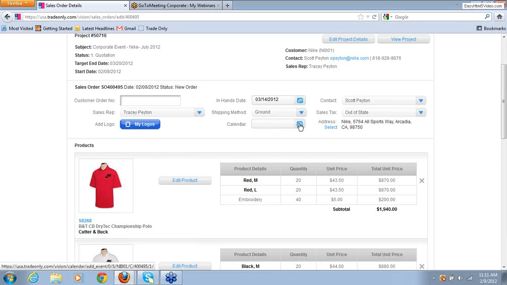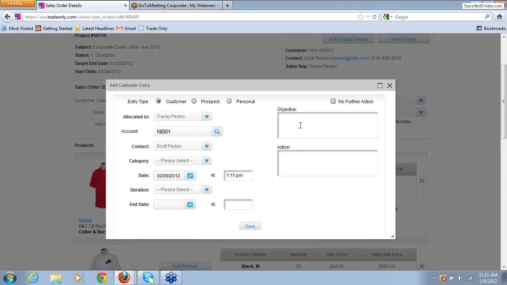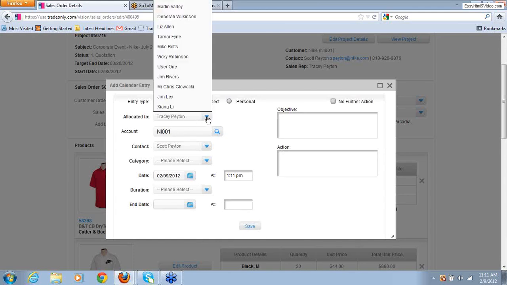Here's the calendar. As I mentioned, when we first came into Vision, you signed into your dashboard or your landing page, home page, and you had a section called Tasks. This is pulled from your calendar. So if I put a calendar entry, it's my own personal calendar within Vision, I can set something up for myself to be reminded. So right now I've allocated to myself. You can allocate it to another representative within your company if you'd like to put something on their calendar.